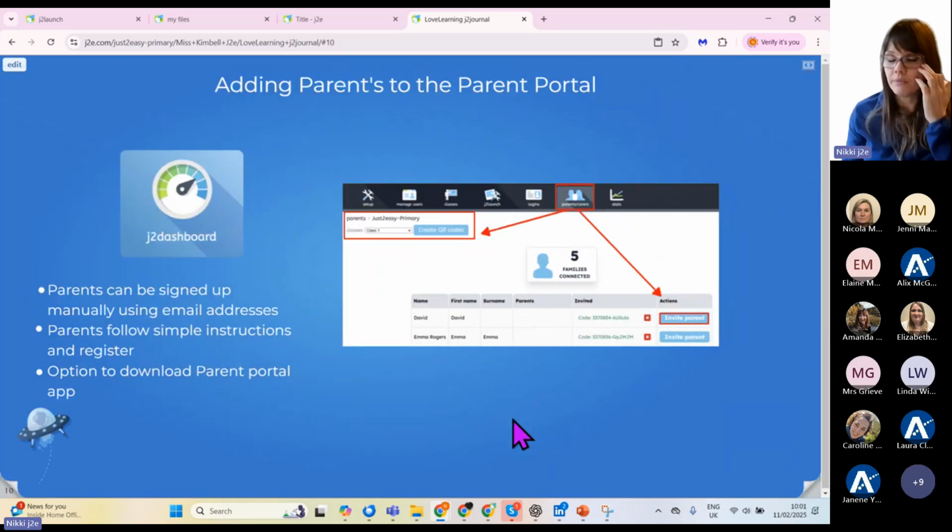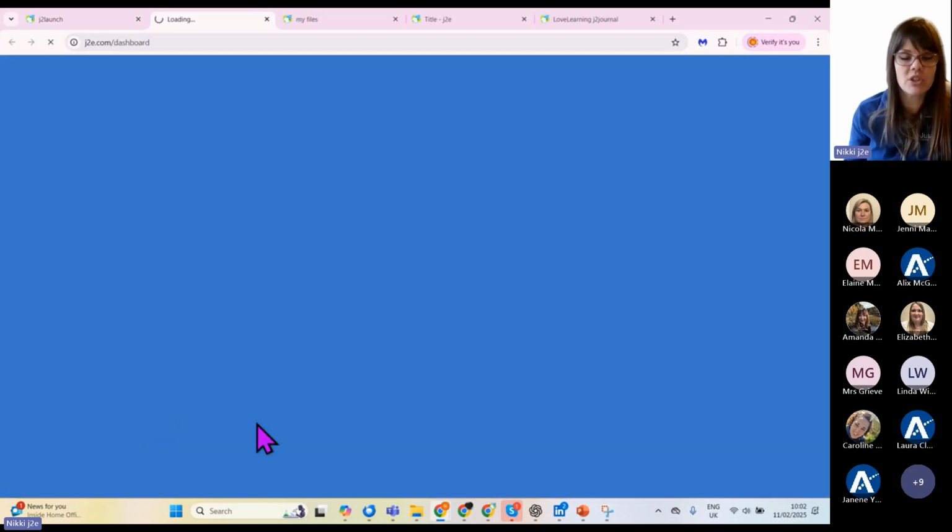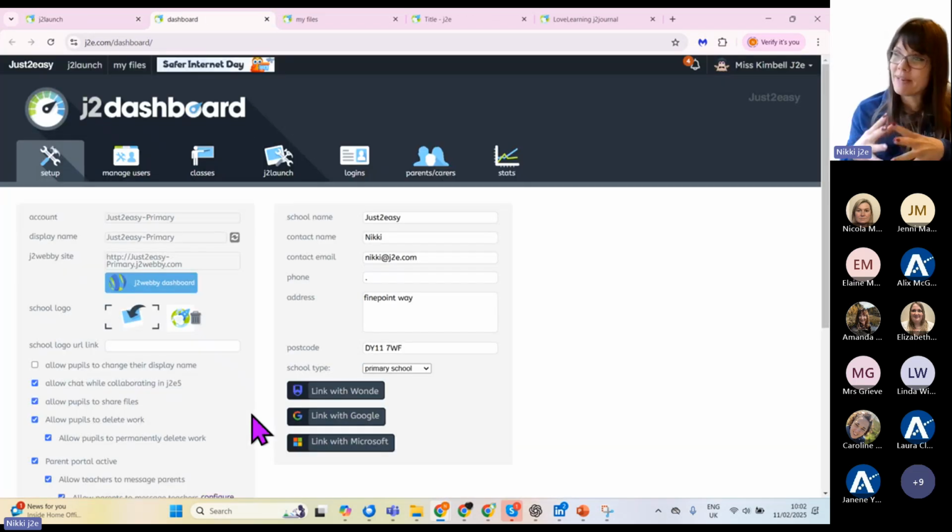Adding parents to the parent portal, as I said, I would highly recommend that you encourage them to use the app. You can sign them up using an email address, and they are sent an email invite with step-by-step instructions. So they click on the link, they register, and that sets them up with an account. Signing the parents up is done through dashboard, which is here. Okay, so J2 dashboard. You can also find it in teachers area. If I go to dashboard, this is kind of the admin area. It's a teacher-only account, and you've got this parent and carers tab.